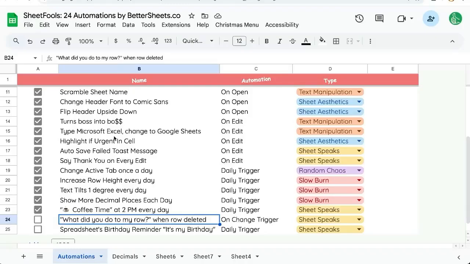It's Sheet Fools. We're creating fun automations inside of spreadsheets that are going to boggle people's minds, maybe have a slow burn or random chaos. This one, if somebody deletes a row, we just wanted to say, hey, what did you do to my row?